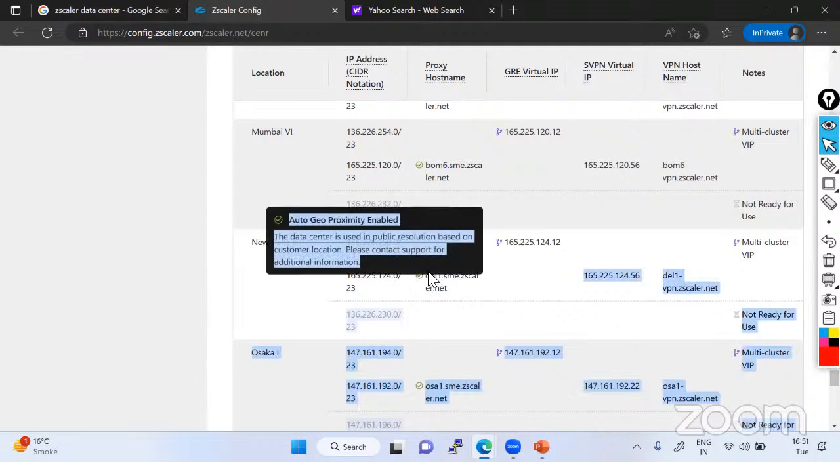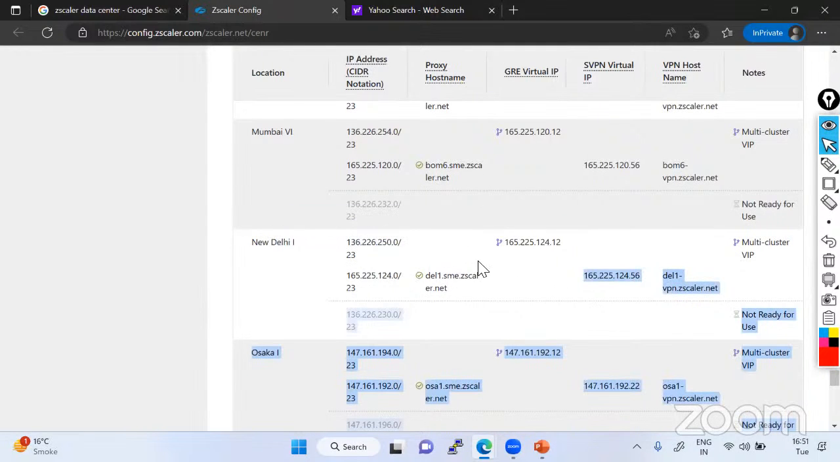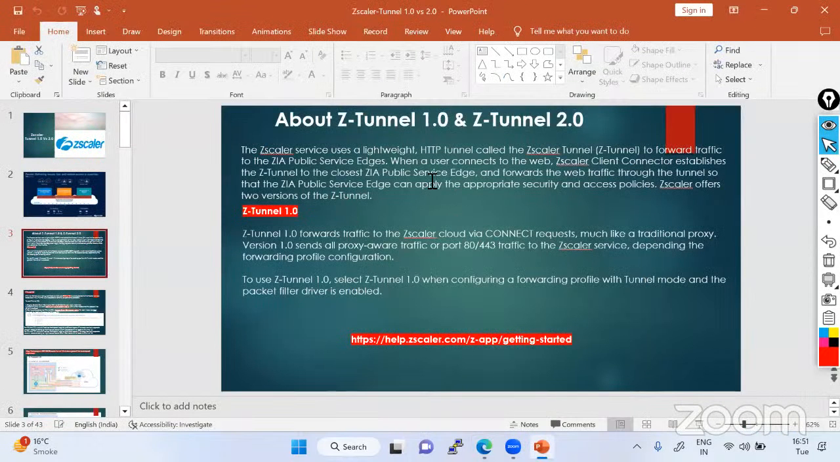This is a Gen name and the IP address, whatever is configured, right? So it is saying that it is just going to build a tunnel to the closest GIA public service edge from the user machine, and forward the web traffic through the tunnel so that the GIA public service edge can apply the appropriate security access policy. So this is what exactly it does.